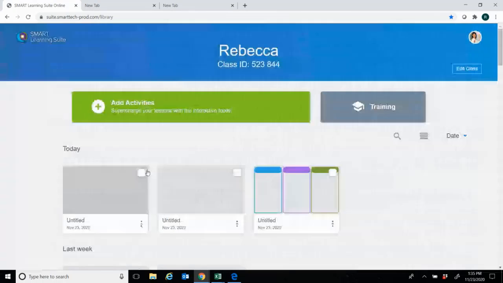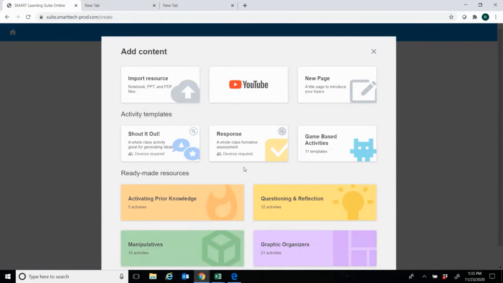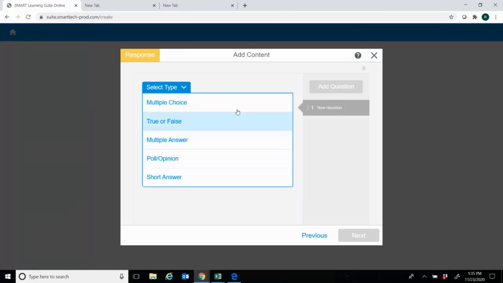Just a good brainstorming activity, it seems like you always need something a little more exciting. And that one, if you just click add activities, just shout it out. If you ever wanted to do a quick formative assessment, this response is pretty neat. And again, you can set this up ahead of time, or you can just do it on the fly, but you just add a quick quiz here, multiple choice, true, false.